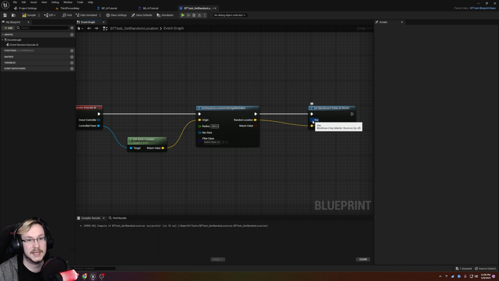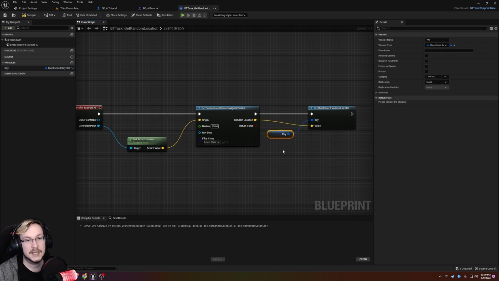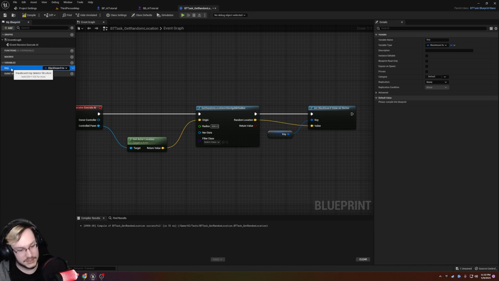Now you'll see that we need a key. If we pull out of this and promote to variable, you'll see that we got a new variable on this left-hand side, and I'm actually going to update the name of that to target location.